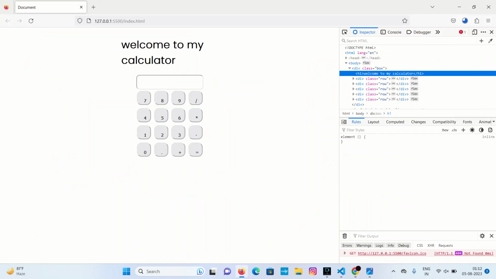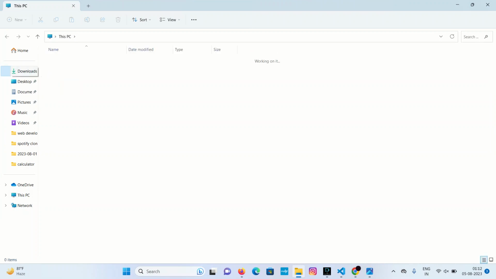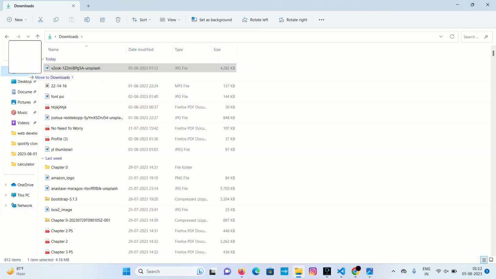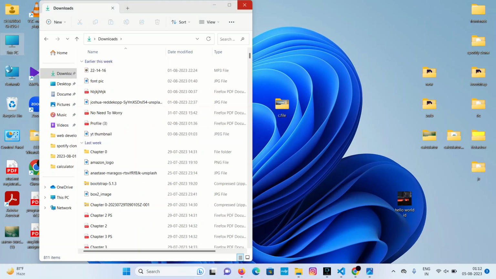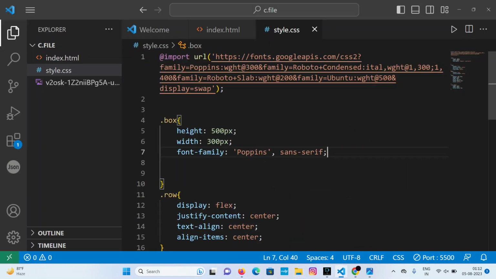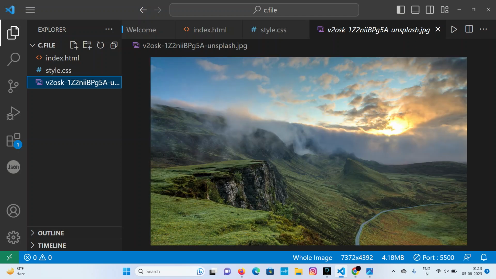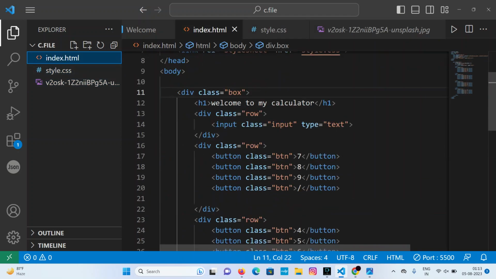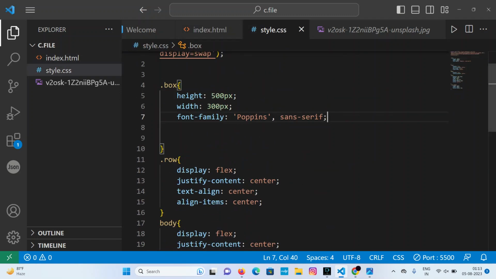I'll open this file on my desktop, that's the easiest way. I'll fetch it into my C file, and here you can see this image. This image is not going to be visible here. Oh, this is visible here. So I'll do this inside this box. I've given the box a certain height and width, so I'll add a background image.